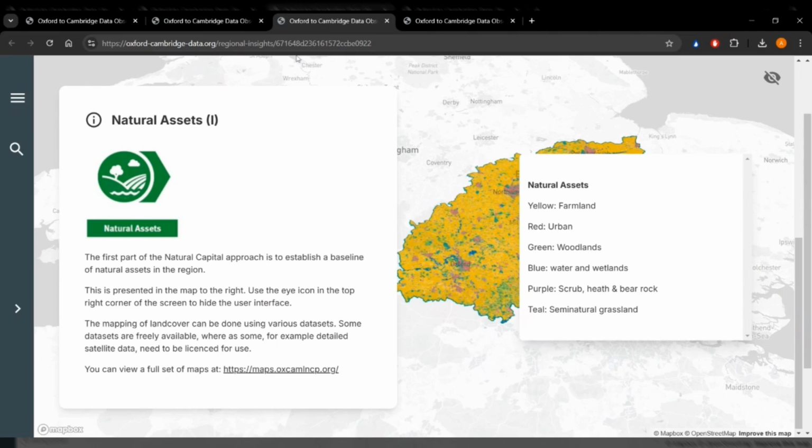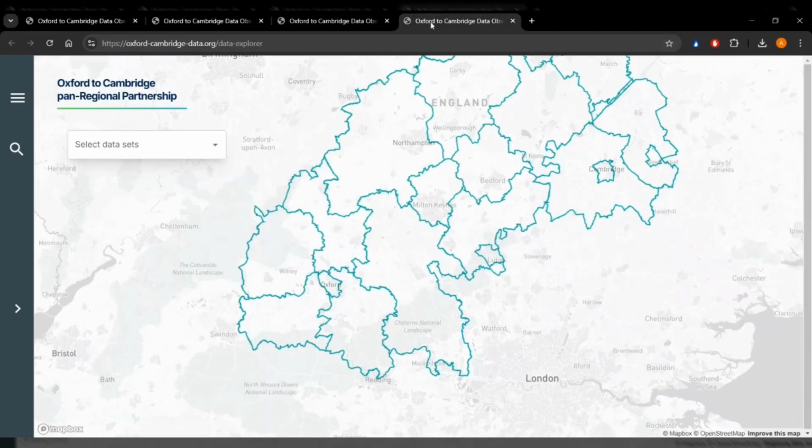Moving on from the Regional Insight section, we have the Data Explorer, which can be accessed from the home page. This is a page that allows you to build your own visualizations using data in the Data Observatory and do your own exploring as such. It's a little bit like a sandbox environment.